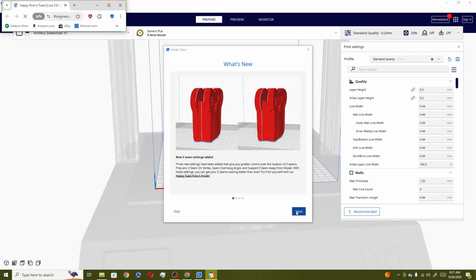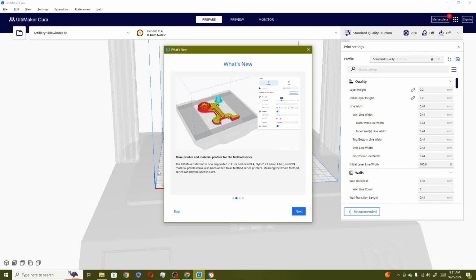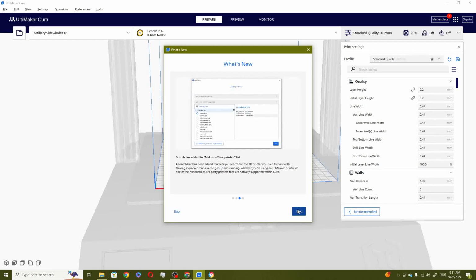Might as well click on that and get the file they're telling me to check out here. This is the Ultimaker method, new profiles for it. So I don't use one of those. I don't have one of those printers, but if you do, there's some new features here for you. New material profiles, and that's kind of cool as well.